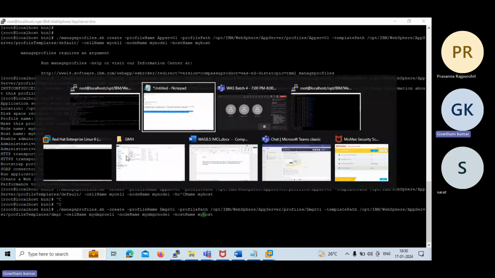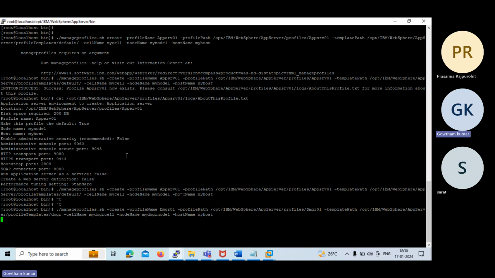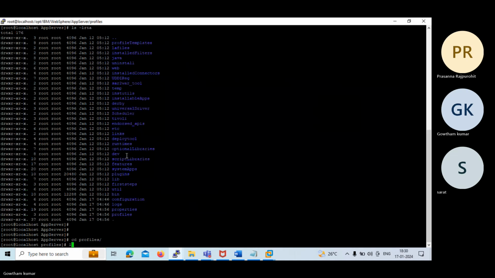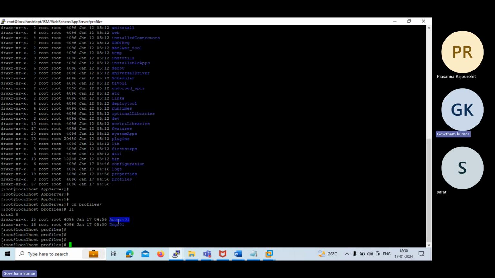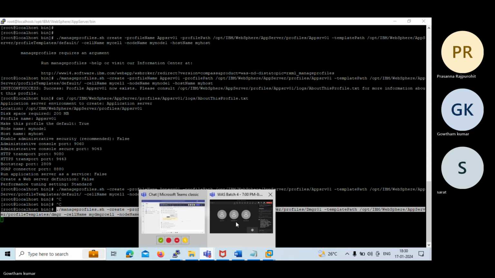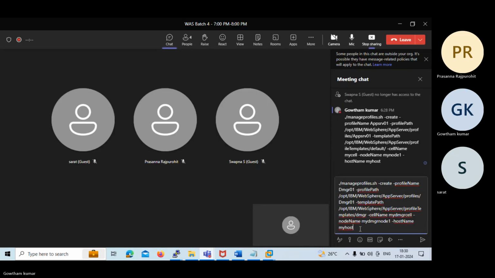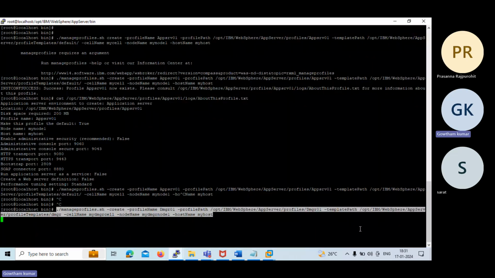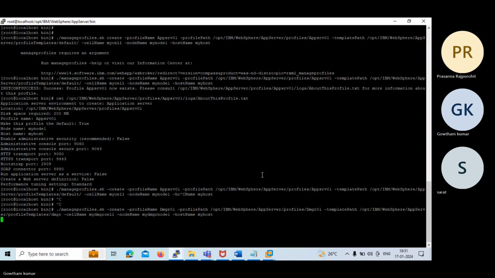Okay, so we'll see it will create the DMGR profile. I'll go to the other terminal and go to the profiles directory. Now I see the DMGR folder has been created. That means in the backend the command is working perfectly fine, and it is creating the DMGR profile. Let us wait till it completes the creation.